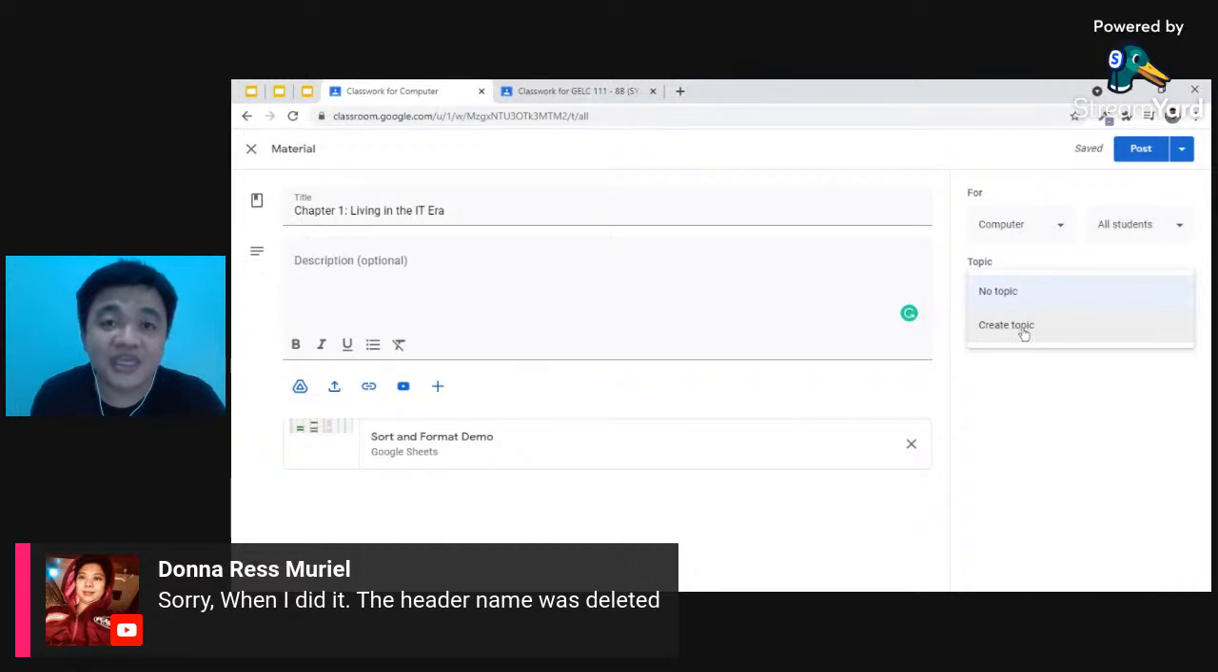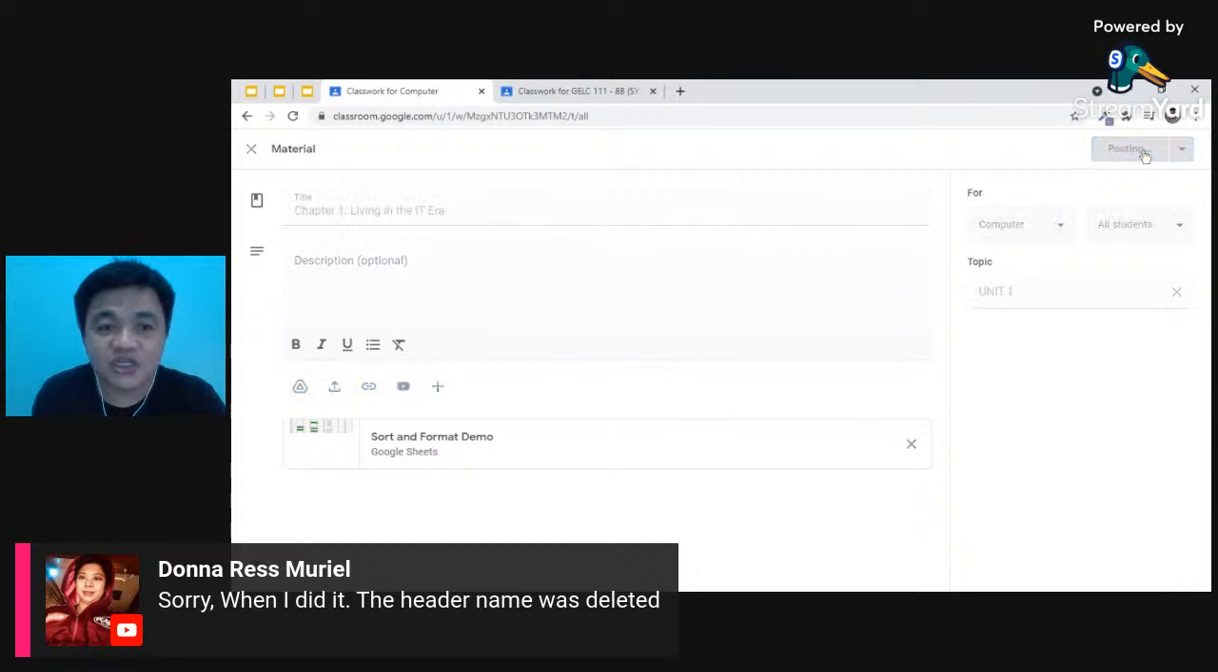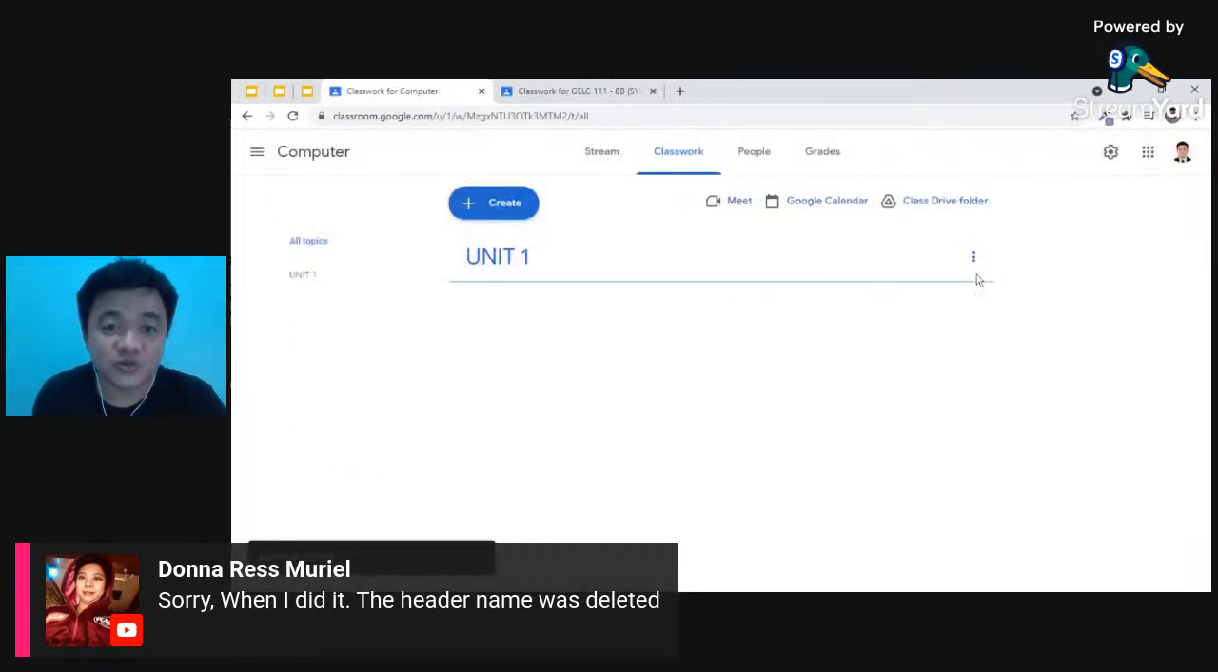We don't have a topic yet, but if you would like to create a topic, you can also create it here. Let's say this is unit 1. Okay. And then when we click the post button here, the expectation is it will be posted in our classwork page. So there you have unit 1, and you have this chapter 1 material.